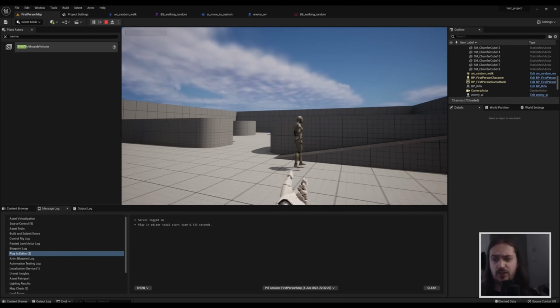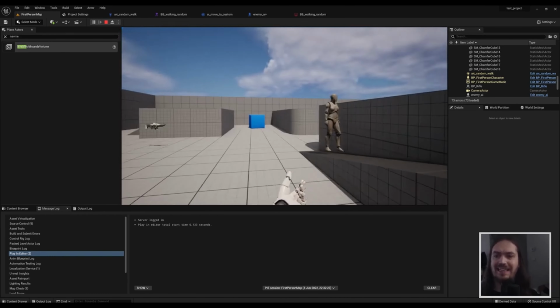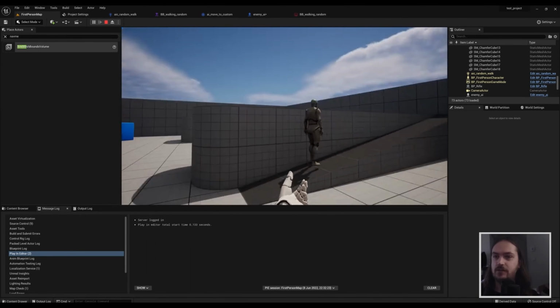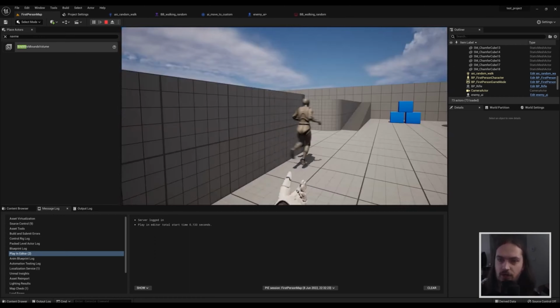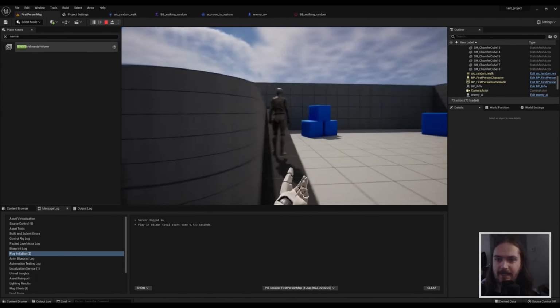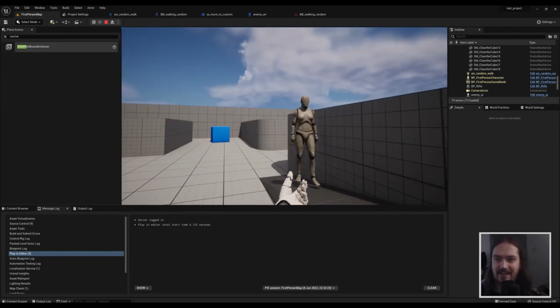Having an AI just walking around your game can really help make things feel more alive. And it's actually not that complicated to create. So let's get into, we'll come back here, how to make this exact thing.